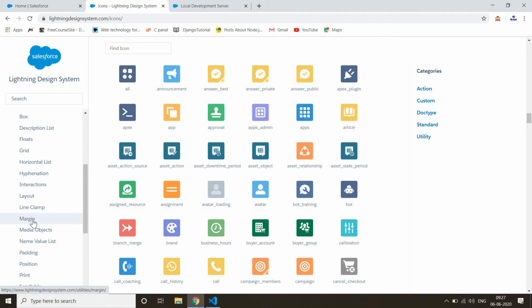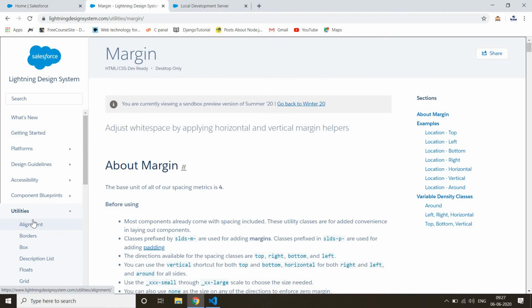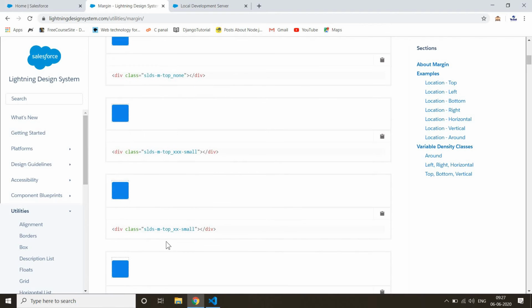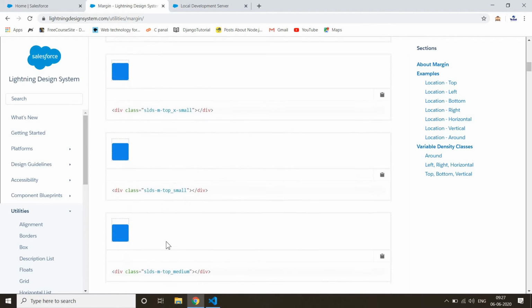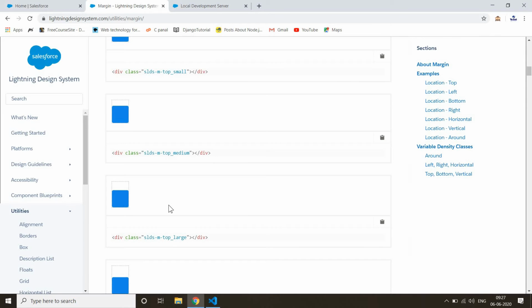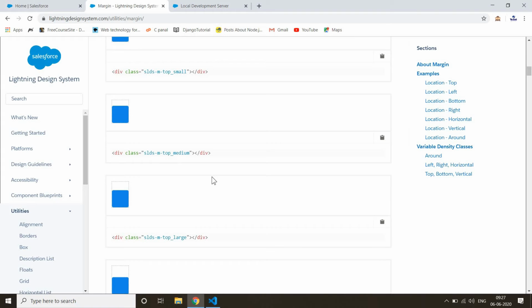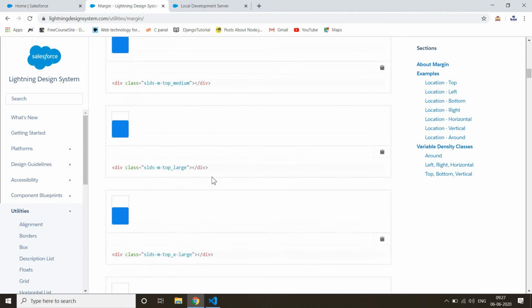Let's see some design system, like the margin system. You can see the default margin classes: SLDS margin top none, SLDS margin top, SLDS margin small. These are your classes. You can also change them here, but I personally suggest you first start your local development server and make one Lightning Web component. In this component you can practice all types of margins, padding, box, border, grid, and also icons and all those things.